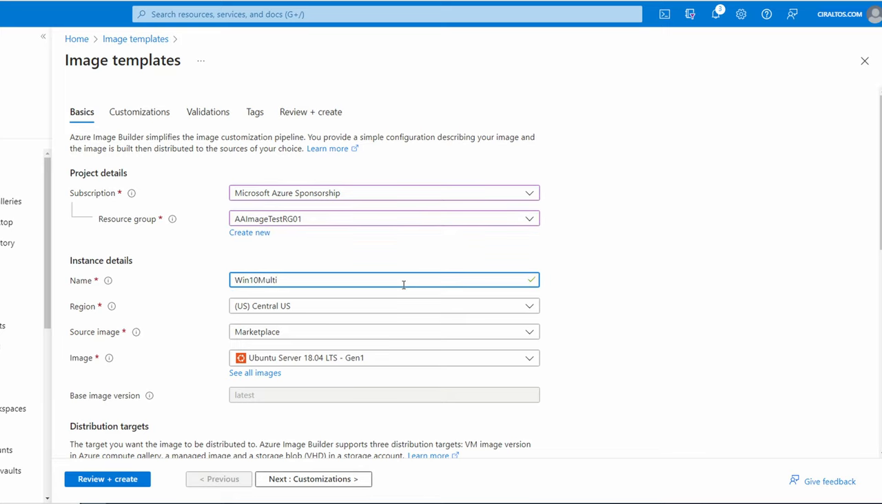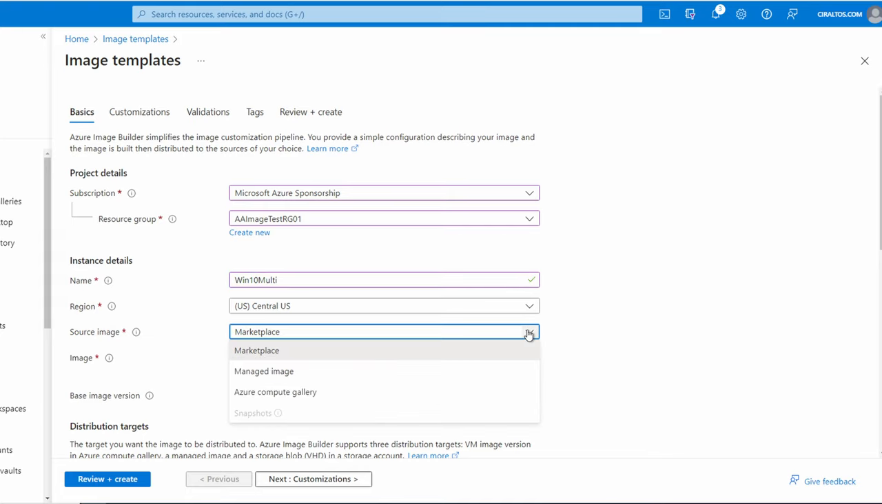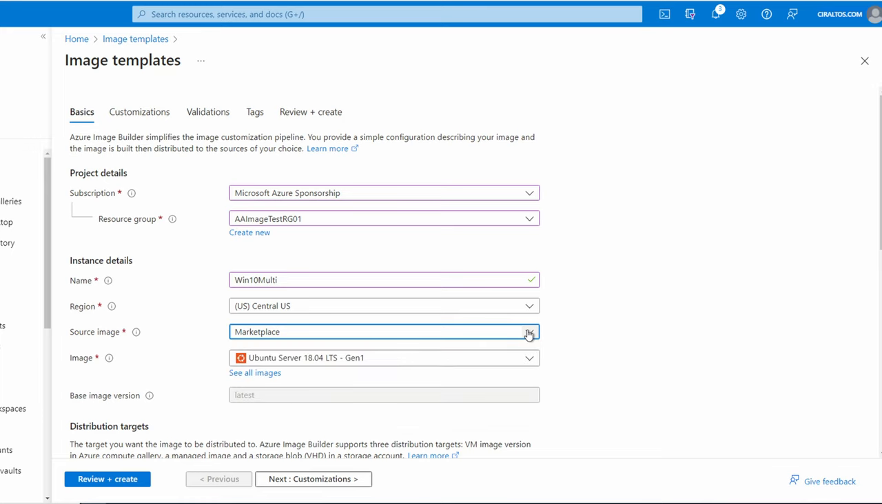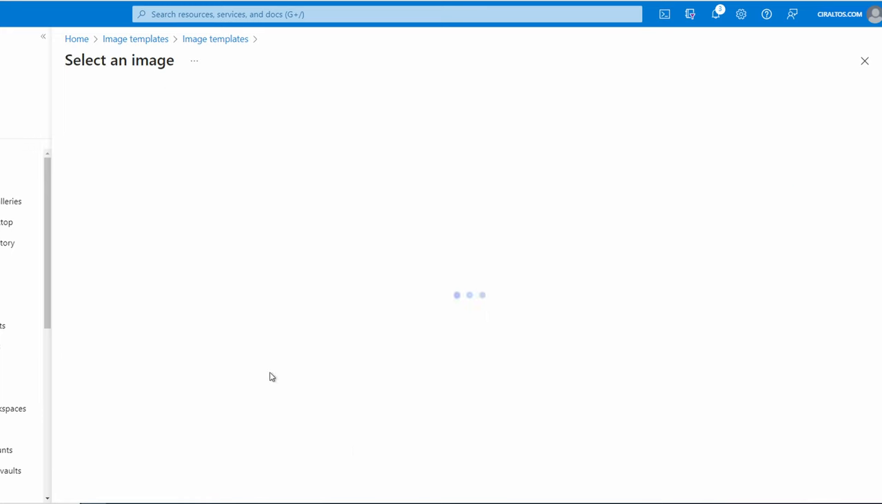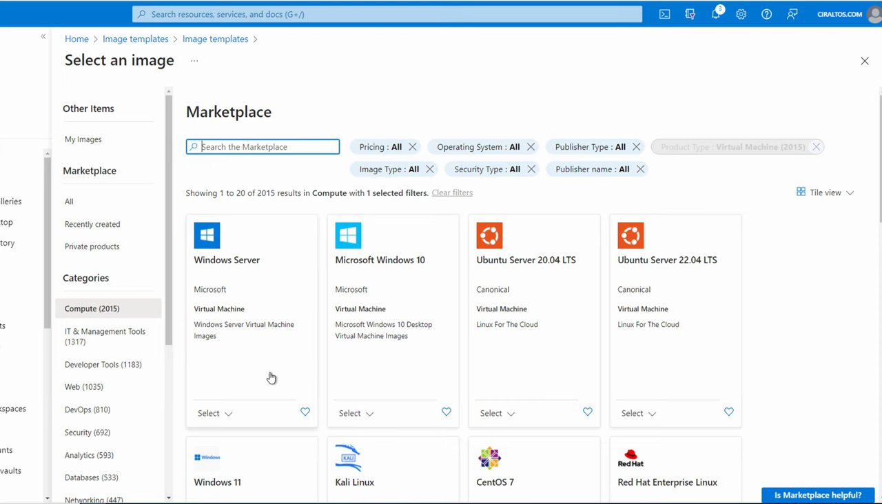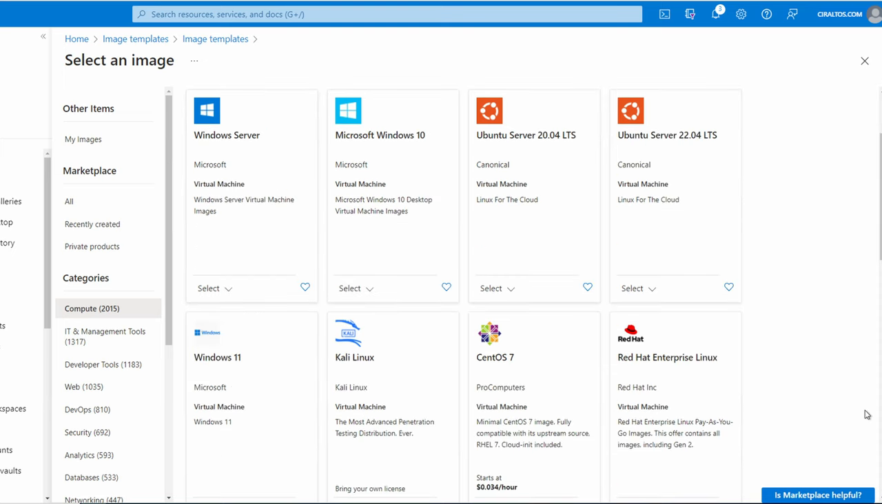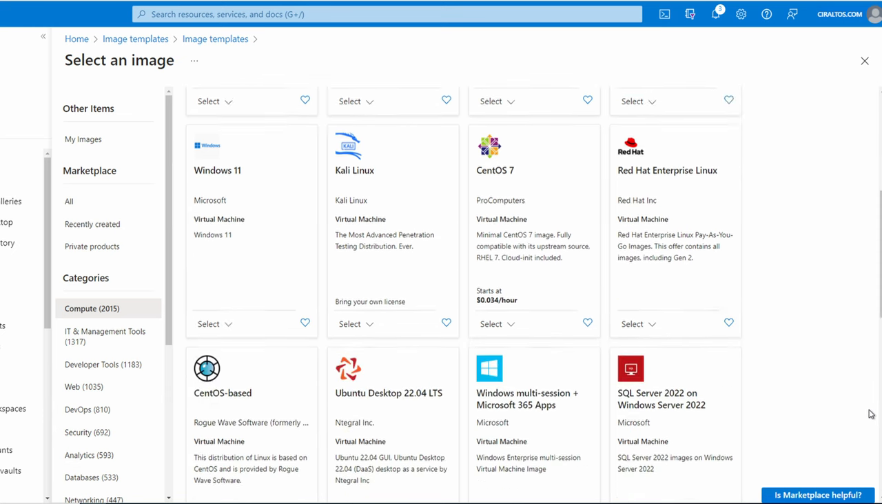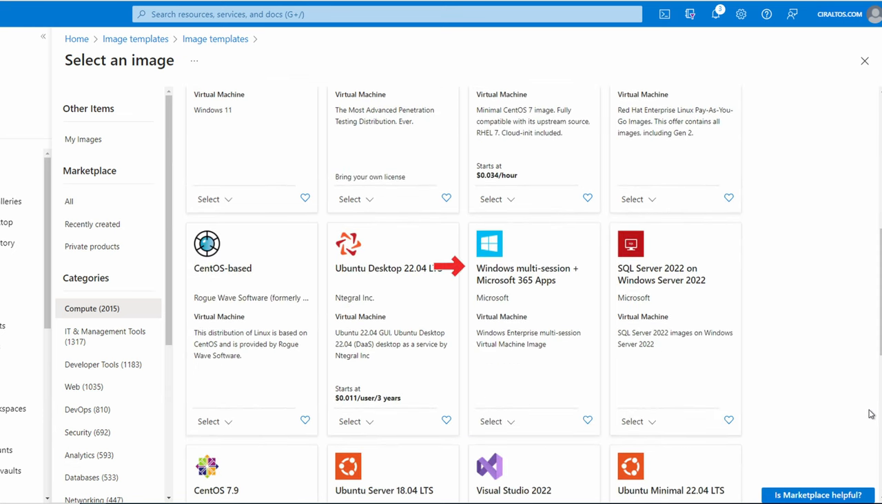Set the same region as the resource group, and we'll leave the source image as marketplace. Note that you could select an existing managed image or an image from the Azure Compute Gallery. Let's select an image. We're selecting an image from the Azure Marketplace. We could select a Windows 10 or 11 image, and if we scroll down, there's also an option for Windows multi-session with Microsoft 365 apps.